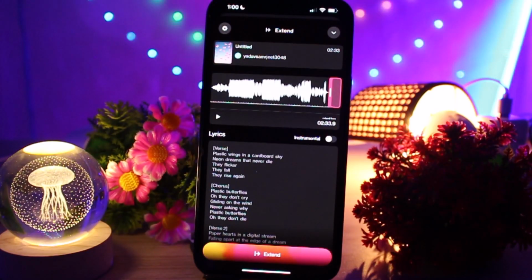After writing your prompt or extending your song, tap Generate or Play. Listen to the longer version. If you want even more length, you can extend again or add more details in your prompt. If you like the longer song, tap Save to keep it in your library, and that's it. That's how you get longer songs on the SUNO mobile app.